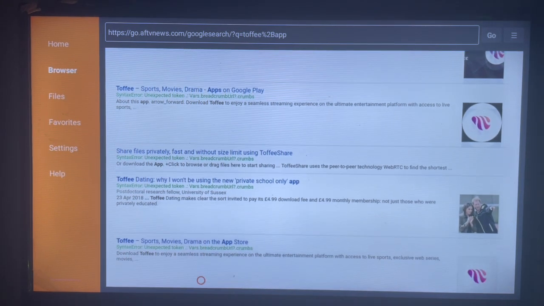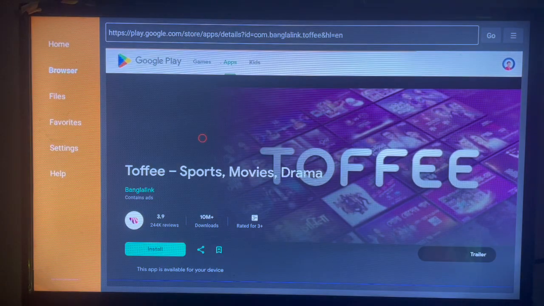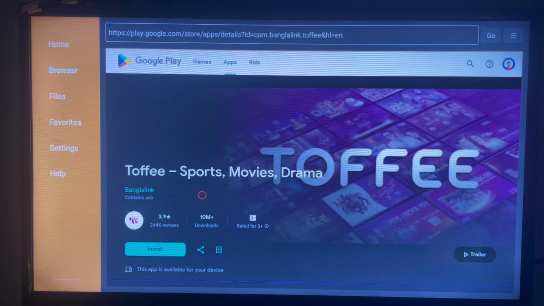So you can scroll through them and then see which one is best for you. But I think this is the right option. So you have to come over here and then click on that. Once you click on it, it's going to lead you to where you can install the Toffee application to your Android TV. So you can see here's the install button. Just click on that and the application is going to be installed to your Android TV.